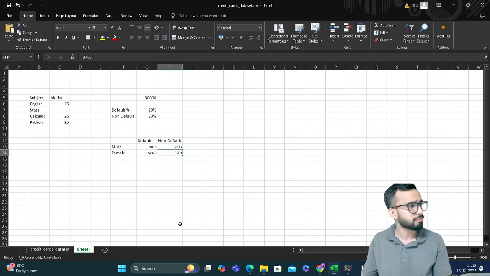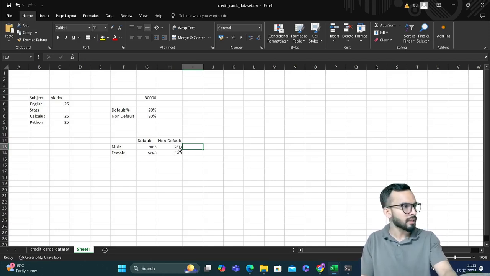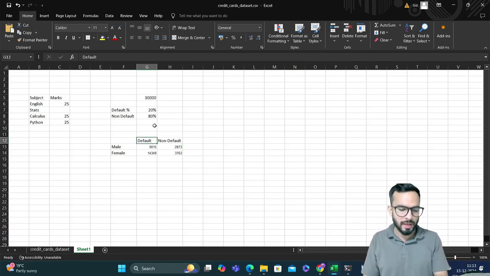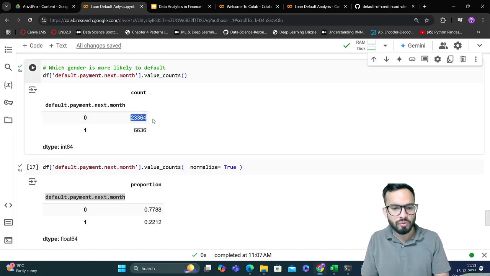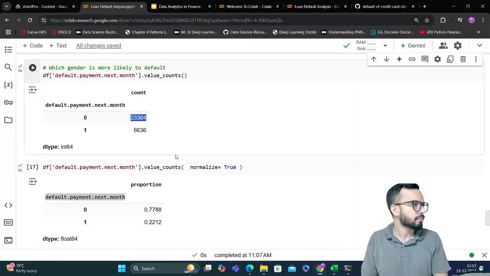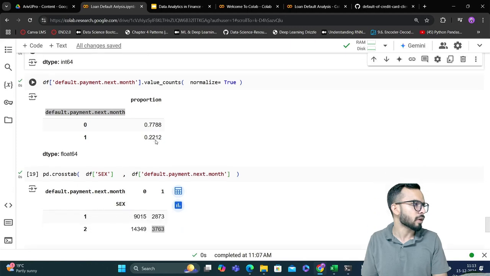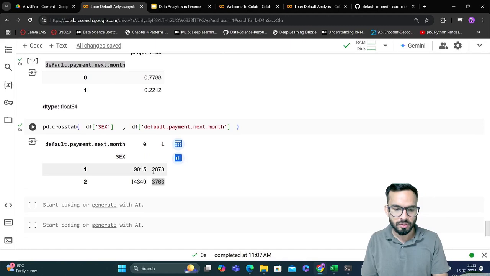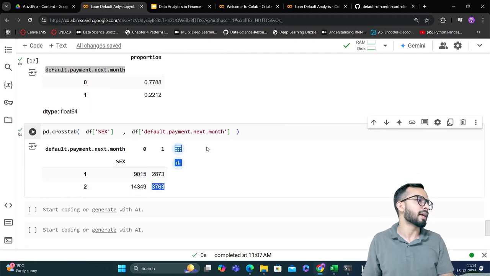Okay, let's just continue. But what we can also do is get it in percentage. We can also get a total: what is the total number of males, what is the total number of females, and also the total number of defaulters. Here we had seen the total number of non-defaulters is 23,364, so these values should add up to that. Similarly, how many defaulters do we have? 6636. So 2873 and 3763 should add up to that number. Maybe we can include that in our analysis as well.